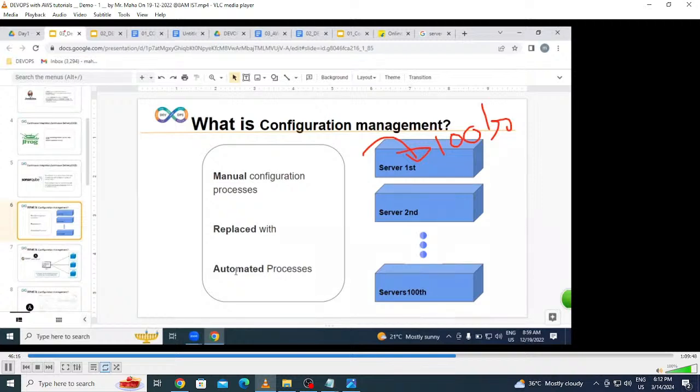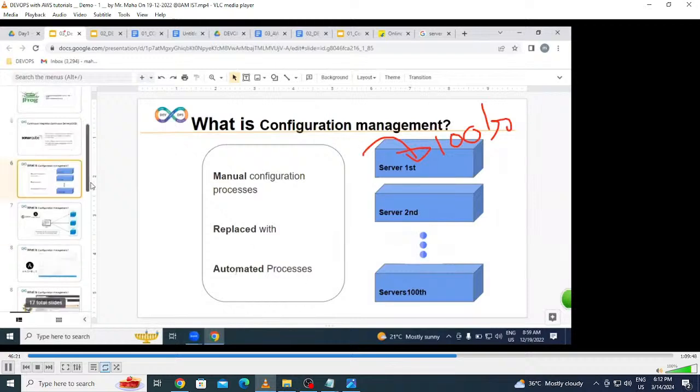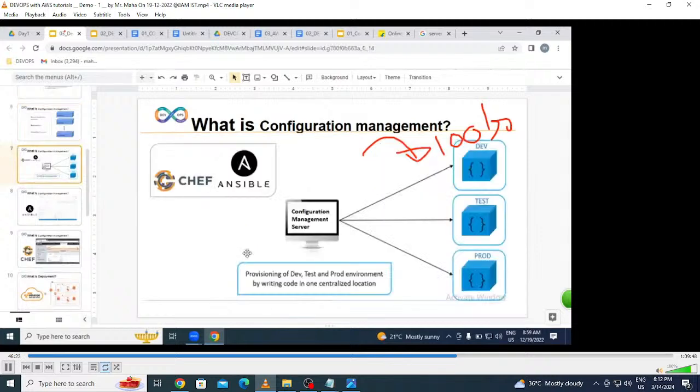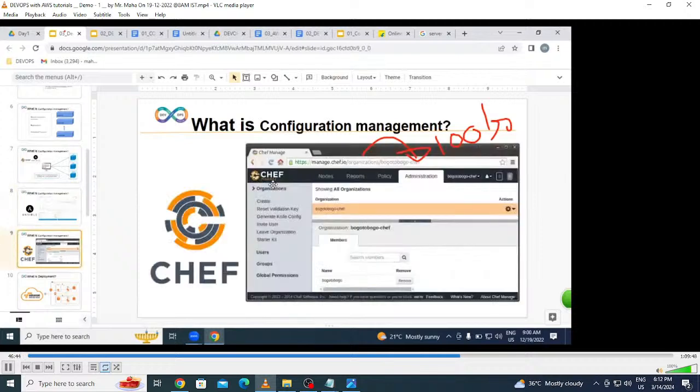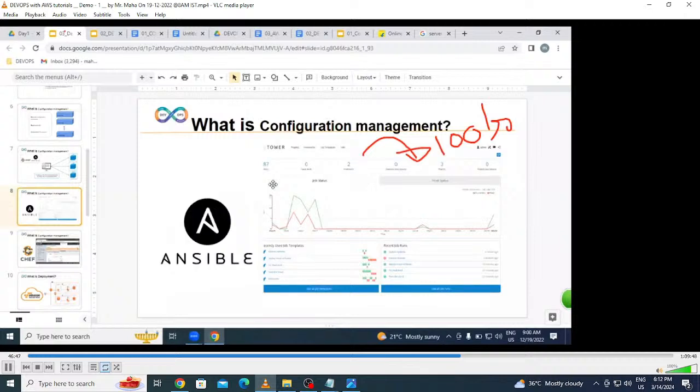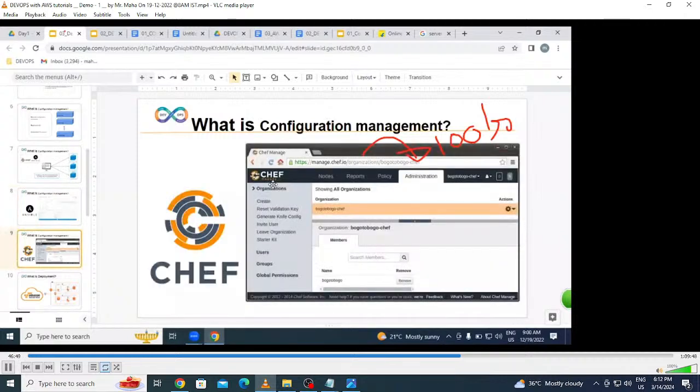Clear, all of you? But for this, which tools support it, please? It supports Ansible and Chef. With the help of configuration management, we can automate n number of dev environments, testing environments, and production environments. We are going to learn one push model and one pull model. Ansible is a push model. Chef is a pull model.